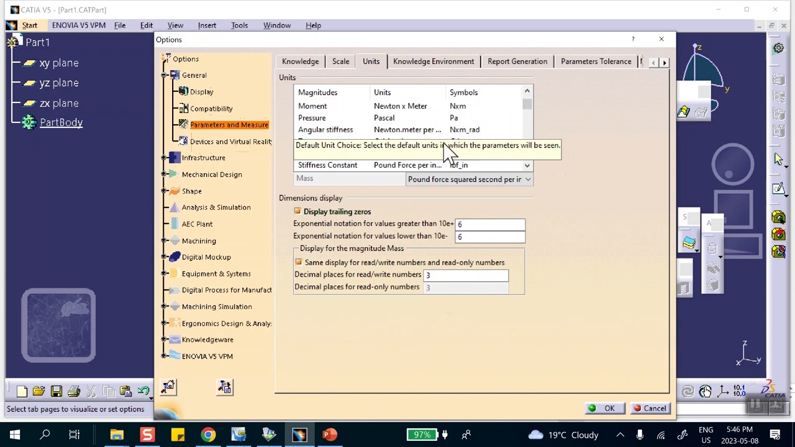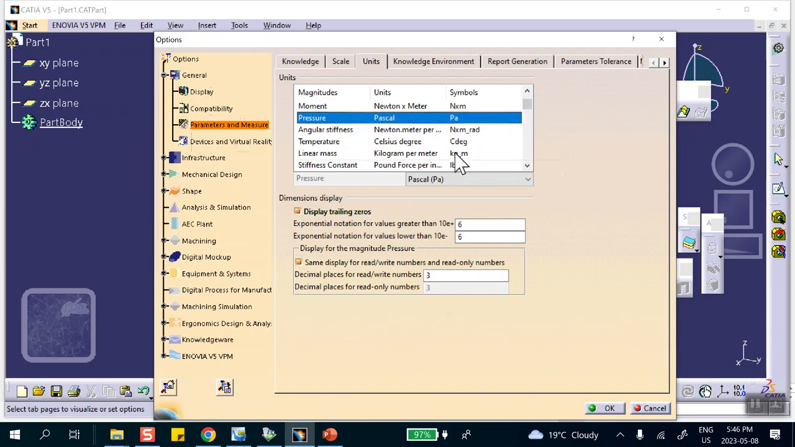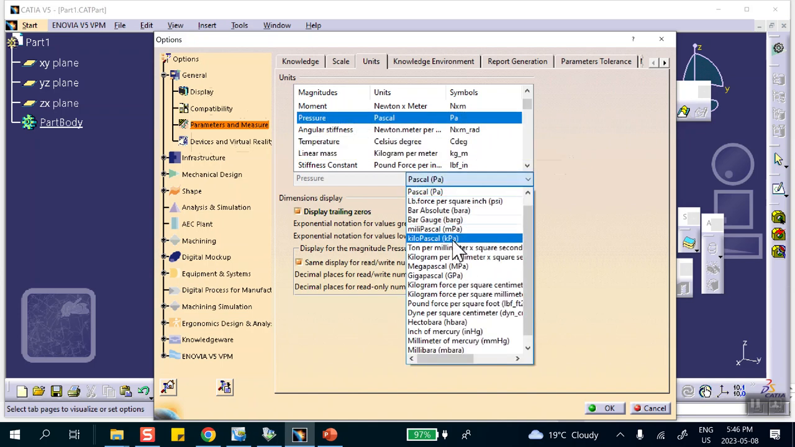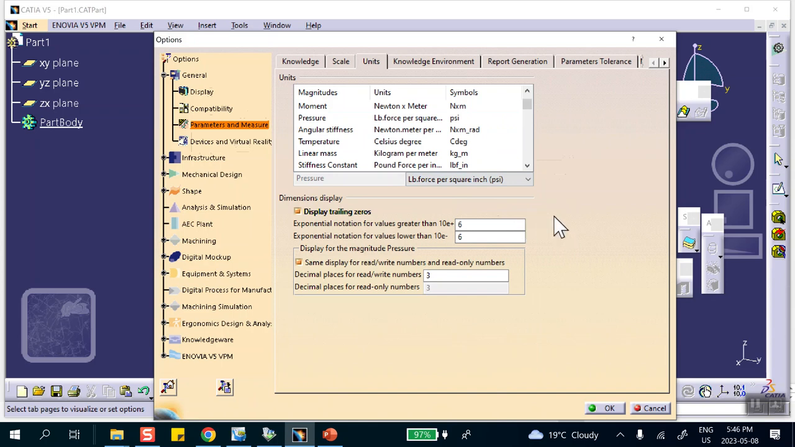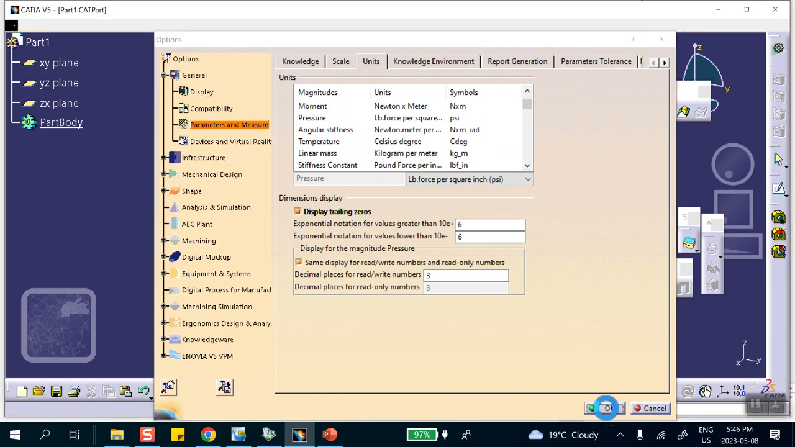What else do we need? Let's scroll down here. We have pressure. We don't want Pascal. We want PSI, right? PSI. And I'm sure when you use the version that's installed at the university, there is also something called stress. You may not have pressure, you may have stress, and then you're going to change it to PSI. But this is good for me. It was already there.